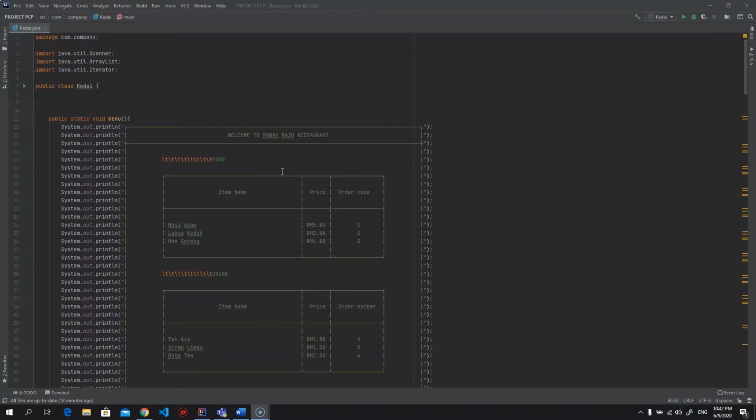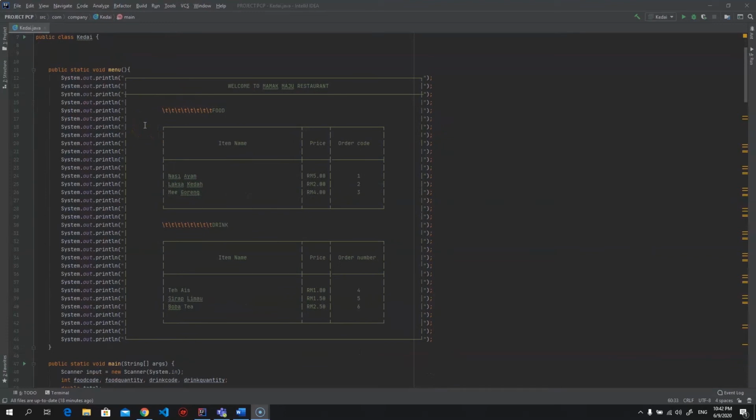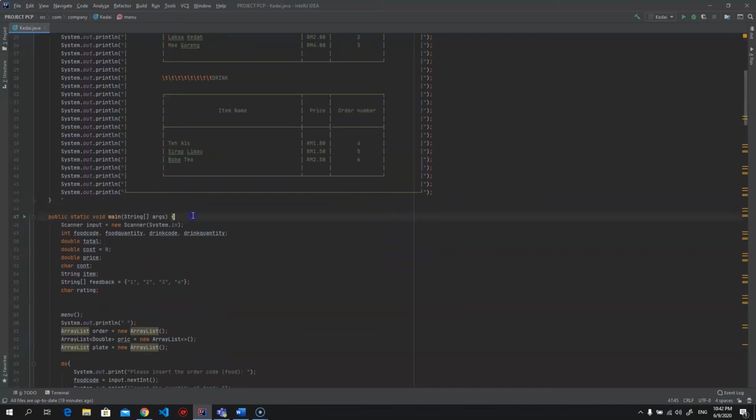Okay, next, I want to tell about the code, the flow of code in the system. So this is the void method that I use. I name it the menu. So from this until this, and then we know that this is the default method in Java.